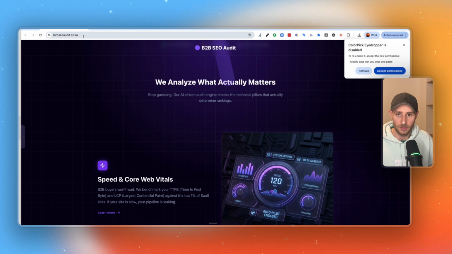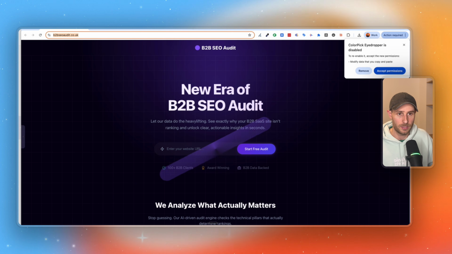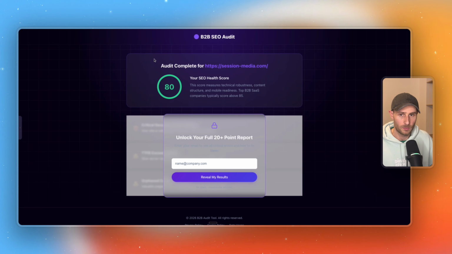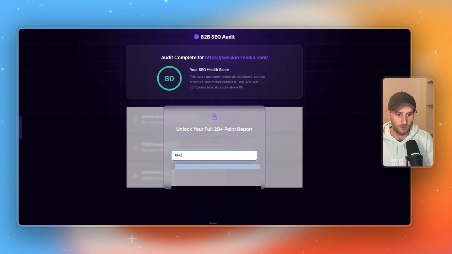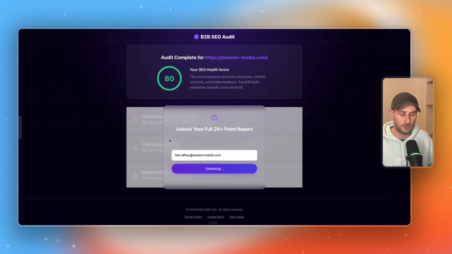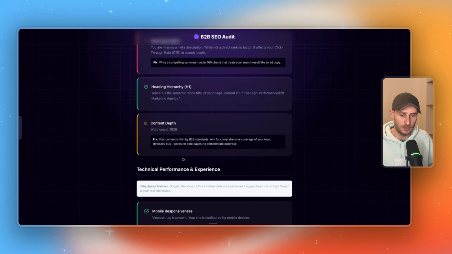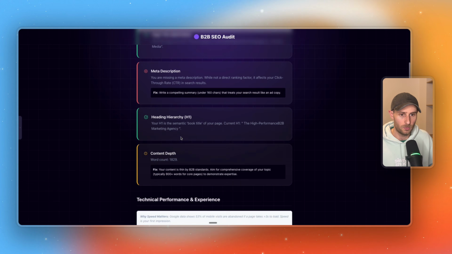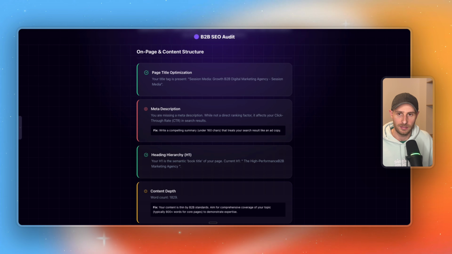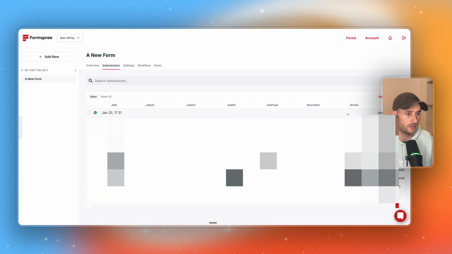And let me just pull this out of here. You can see that this is live on b2bseoaudit.co.uk. Let's run through the system just to make sure it works. Sessionmedia.com. Awesome stuff. So we're getting the same score, which looks pretty good. I've also got my email box here, so I'm just going to add an email into this to reveal my results. And as per the staging environments, we can see that all our information is now here. Let me just do one final check just to make sure that the emails landed into Formspree. 1731, that's us. So this has now successfully worked. That site is live and available on the web.